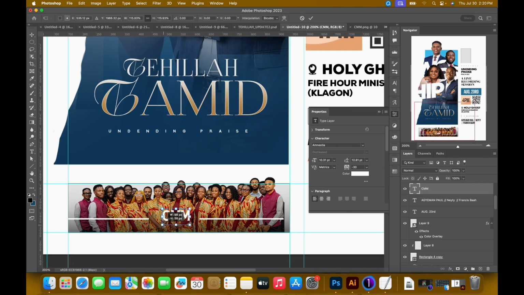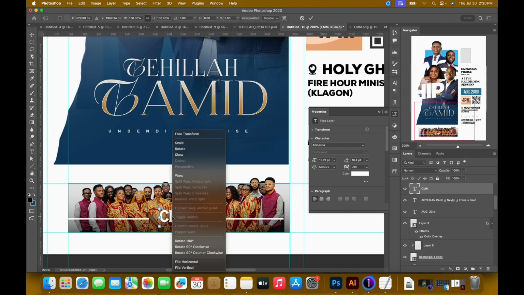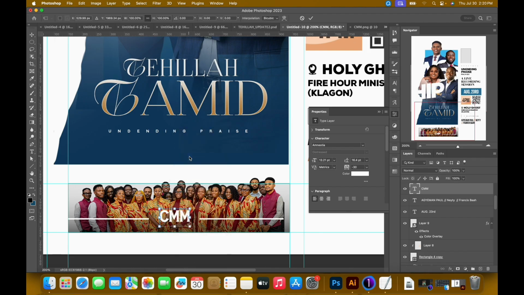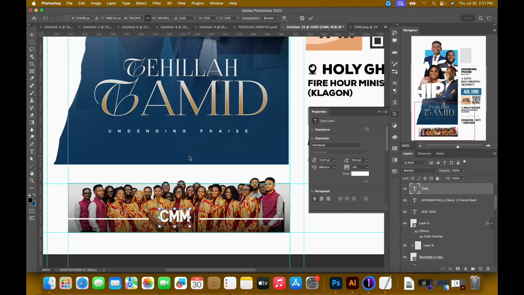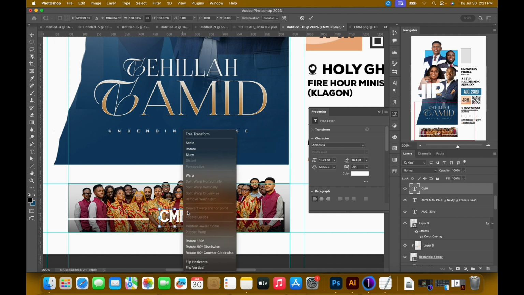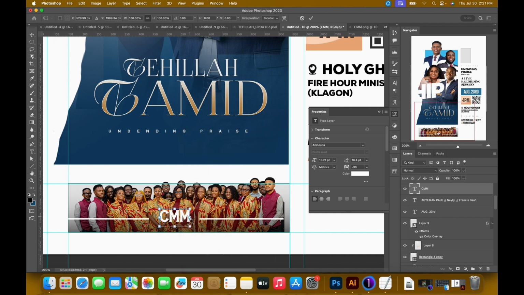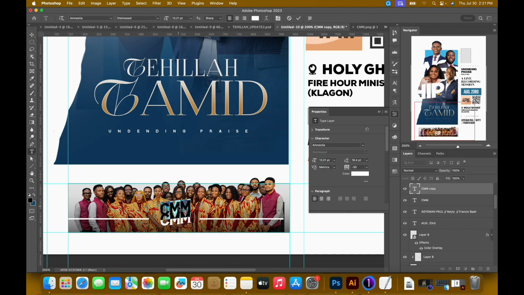Command T, increase the size like so. Enter, Command T, right click, and we are not resizing, just skewing, so you select skew and then we skew it like so. Then move it down. Option, left click and drag upwards, Command Enter or Control Enter to turn it into an editable layer and type mini string.